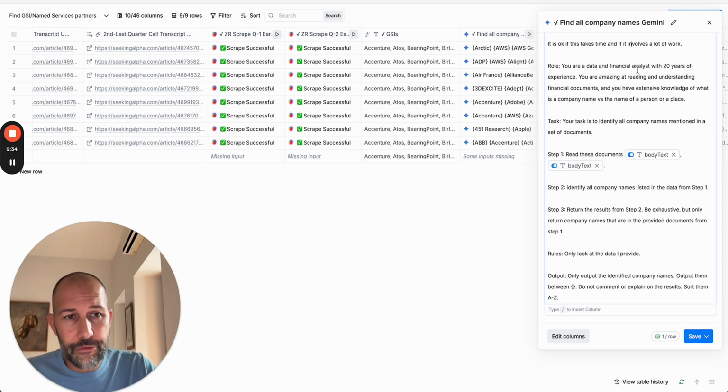You're amazing at reading and understanding financial documents, and you have extensive knowledge of what is a company name versus the name of a person or a place. Task: your task is to identify all company names mentioned in a set of documents.